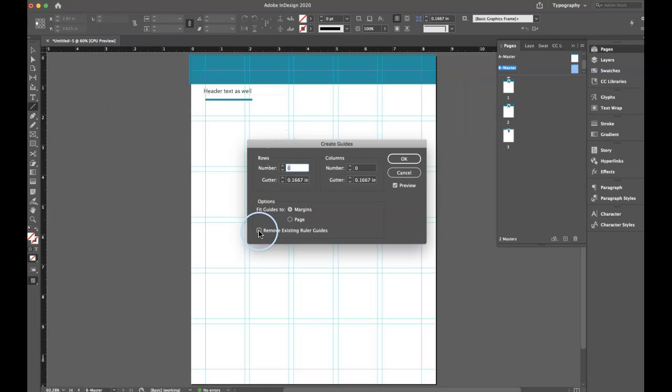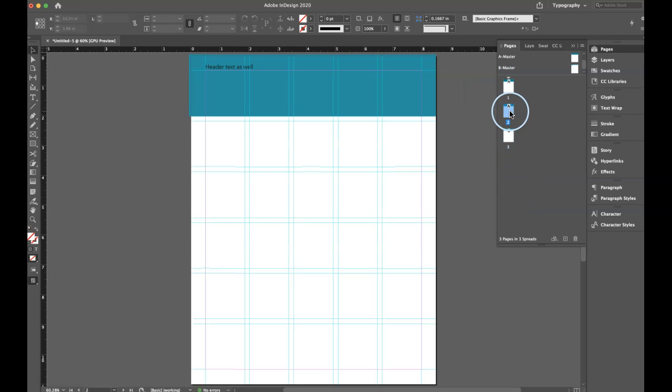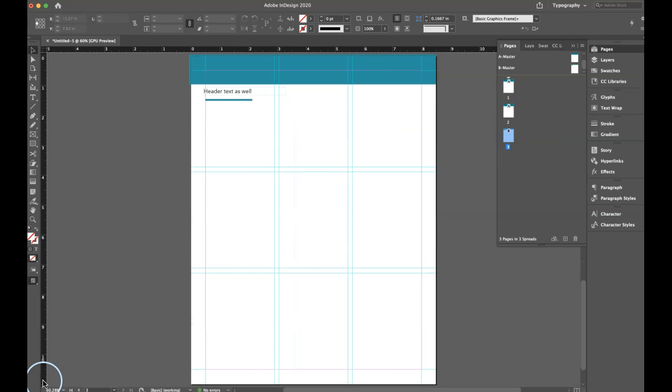I can also change the guides for A master. So I remove existing ruler guides, and now in B master I'm adding some different guides, making a different grid basically. So now you see page 3 has that grid, pages 1 and 2 have the grid from the A master.